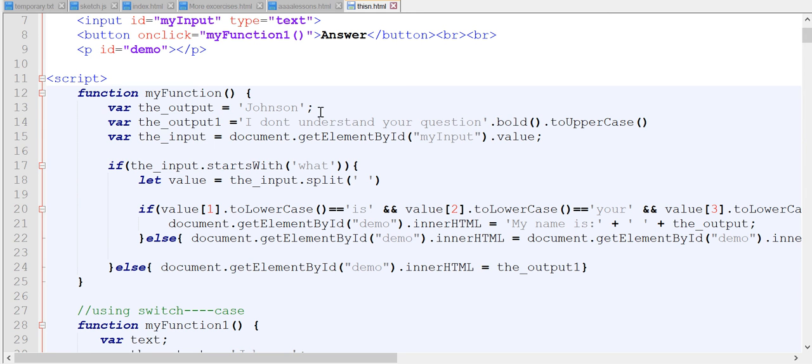This is the input. The input is the text dot value. That text box dot value. That means what the person has entered is the value. So you now check if the input dot starts with what. The input is this one. The input. So you now check this input. If it starts with what, then value will be.